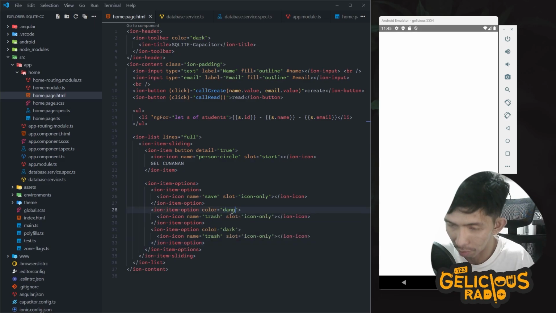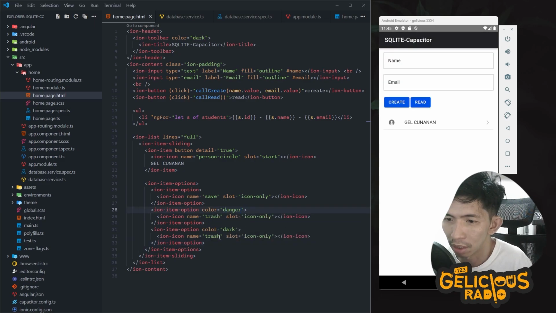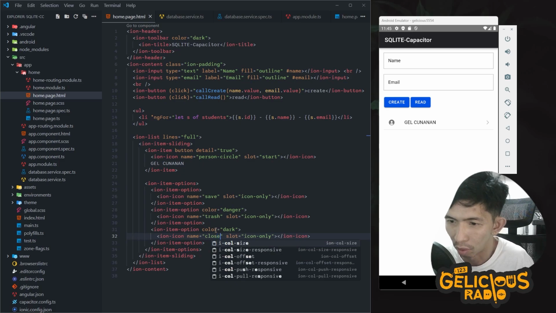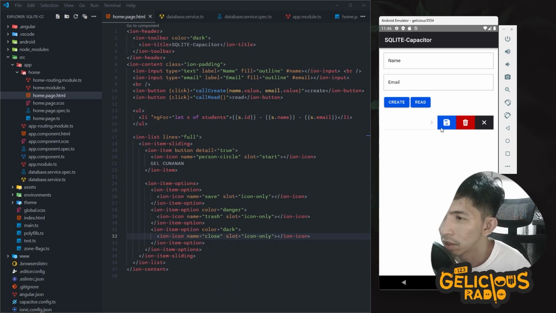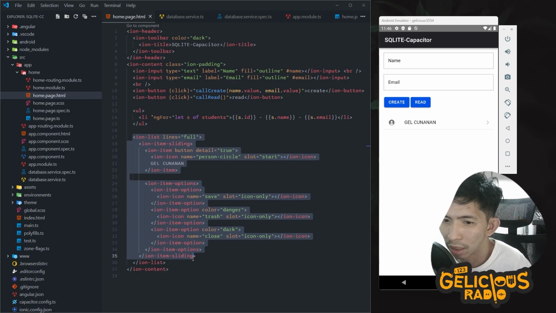This one is danger pala. No? So, danger yung trash. And then dito, close. Yun nilagay natin. So, save, delete, and then close. Okay, so yun yung gagawin natin. So, I think okay na to. Ayan, so ito na yung pinaka-template natin.